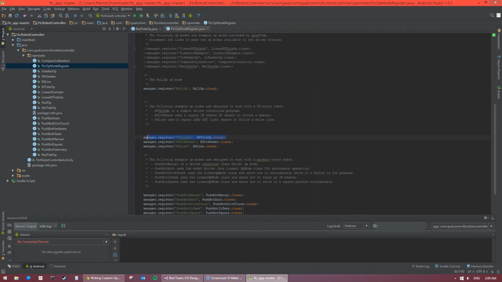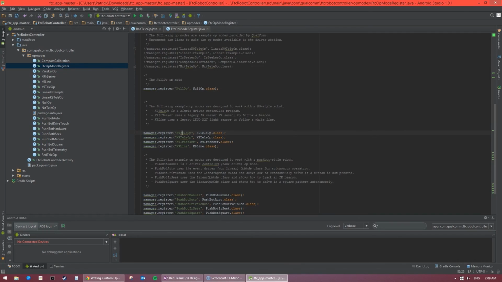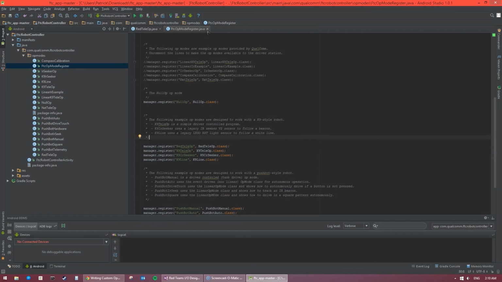So I'm going to go ahead and just copy this one, and as you can see, this is just the file name of the TeleOp. So for me, it's going to be red TeleOp, and you also have to change the class to the red TeleOp type class. So once you do that, you can go ahead and close FTC Op Mode Register.java once you finish.